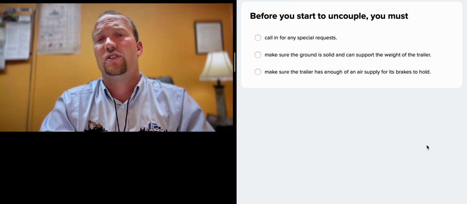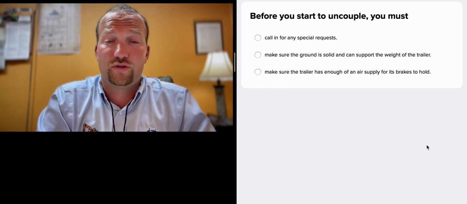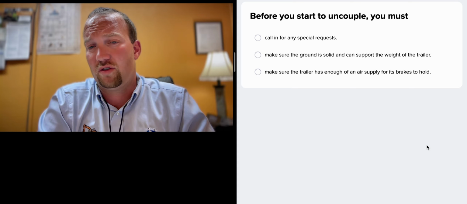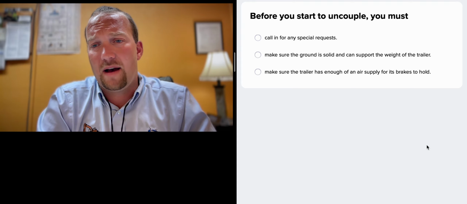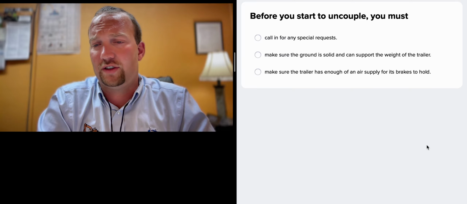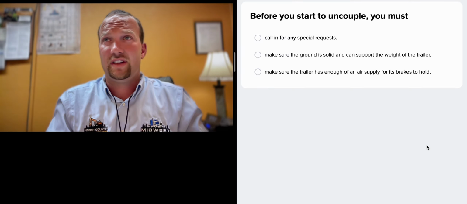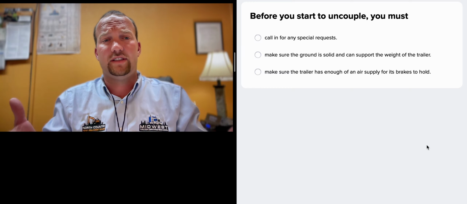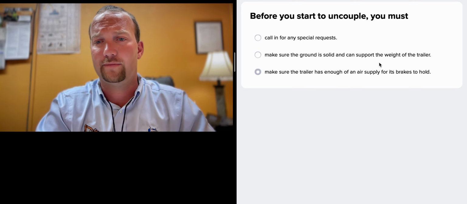Before you start to uncouple, you must make sure the ground is solid to support the weight of the trailer. Make sure the trailer has enough air supplies for brakes to hold? Well, no, because those are spring brakes right there. Make sure the ground is solid and can support the weight of the trailer. That's important. A lot of manufacturing plants and mills actually have a concrete strip that they put the loaded landing gear on. That way they know it's going to hold that trailer.